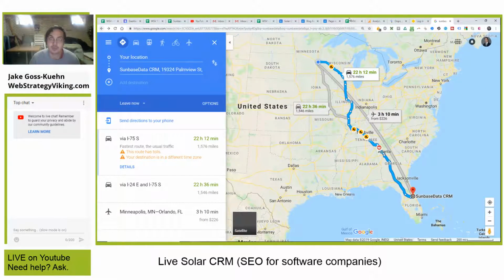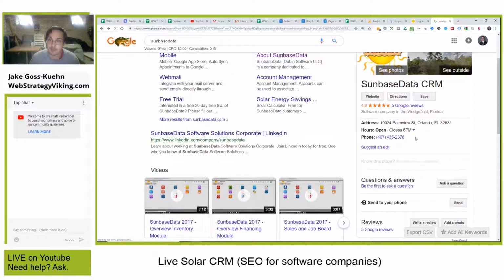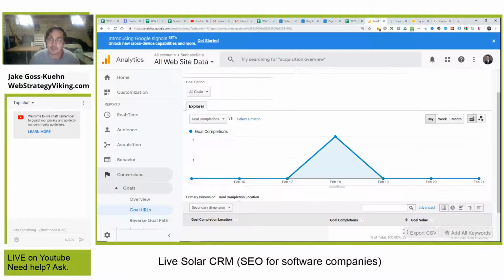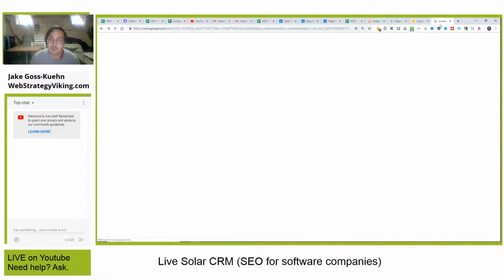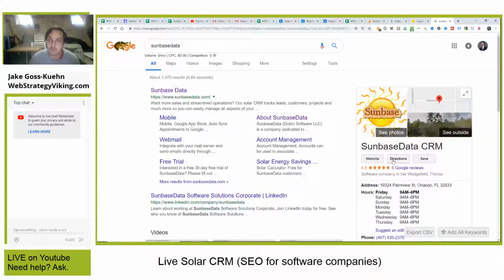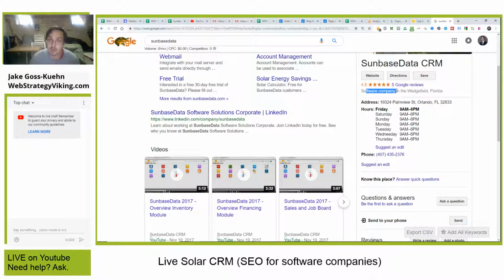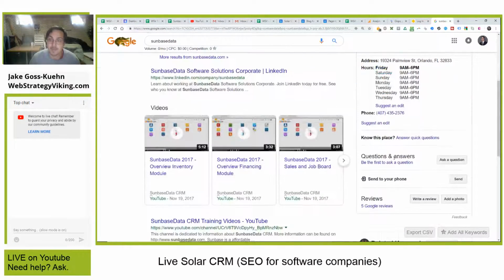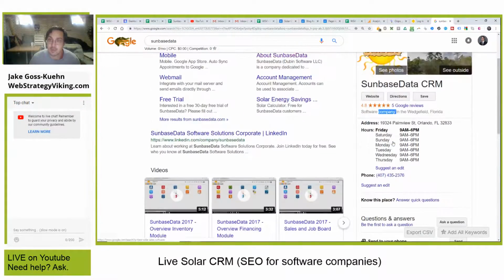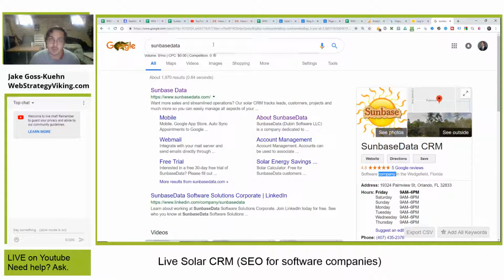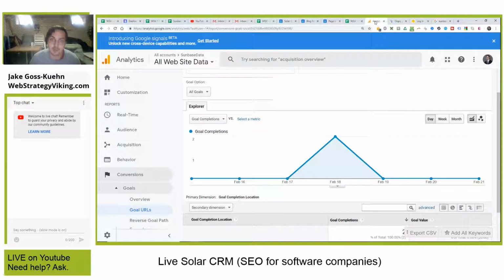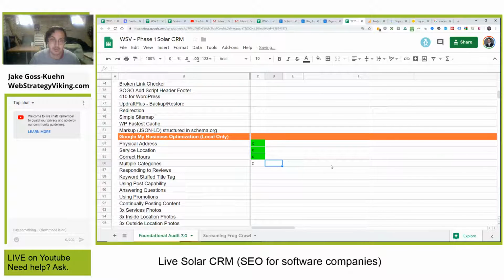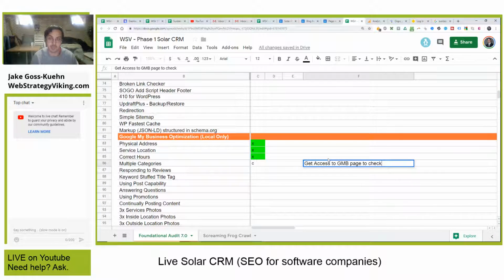Should be okay. Correct hours. Does it have an hours of operation? Ooh, 9 to 6. Okay. Multiple categories. Does it tell me what else they do? Software category. But do they have multiple categories? That doesn't really say. That has to be within a Google My Business. We don't have access to Google My Business yet. So get access to Google My Business page to check.